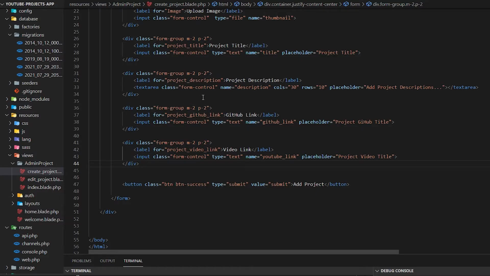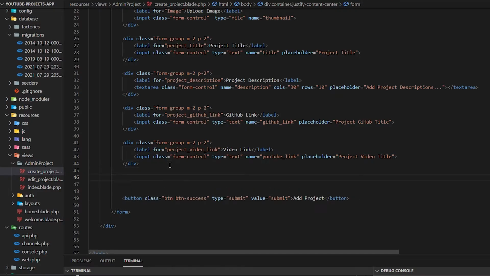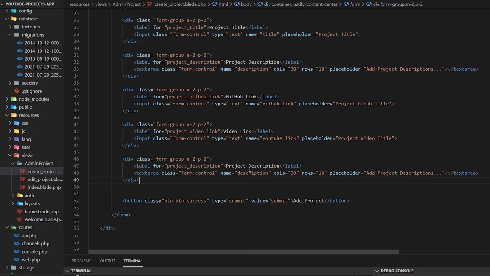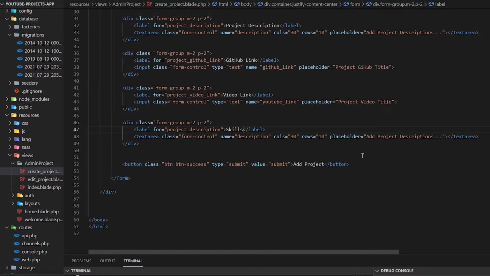You can copy the text area, copy the whole thing, and here you can paste it under the video link. Okay, you can paste the skills that you acquired, skills required to create this particular project. Okay, so here add project skills.